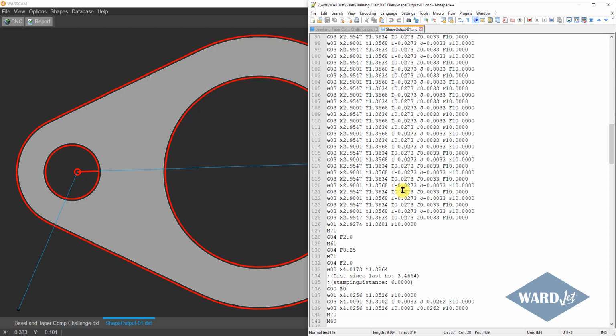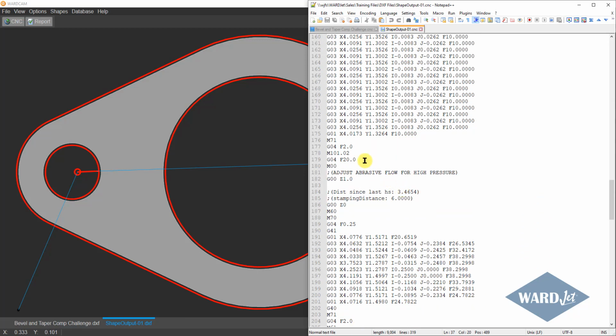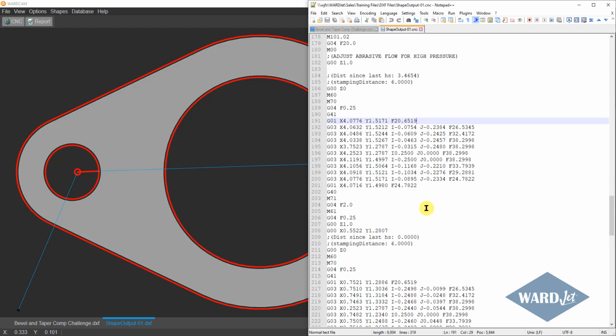And then at the end of that, switch to high pressure, M00 to adjust your abrasive flow, lift up 1 inch, and then comes down and pierces through that location where it is to do its pierce on the inside.